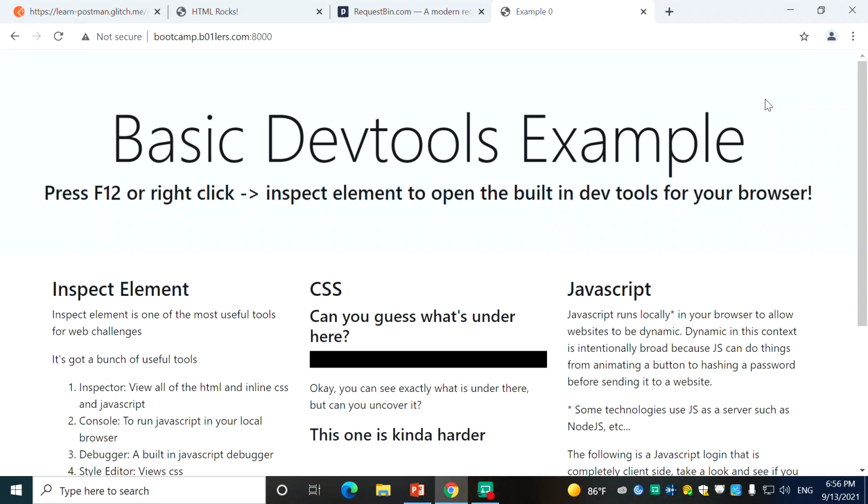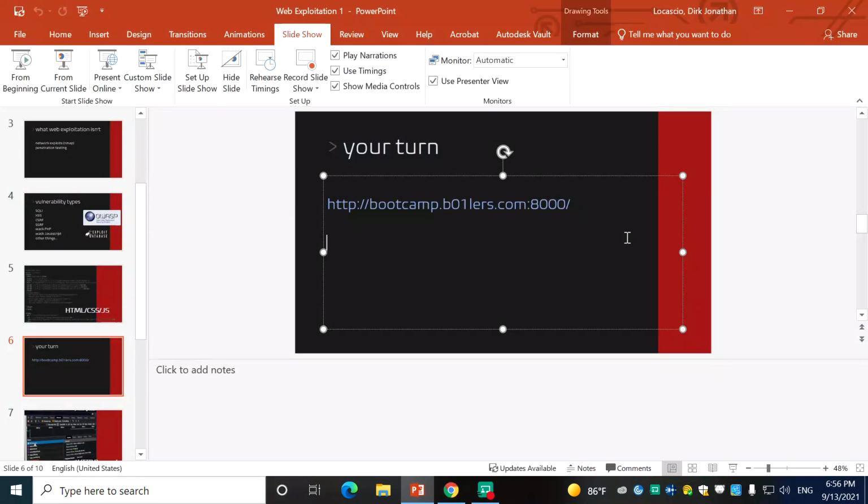Yeah, that's cool. Also, I just want to point out real quick, the flag will look something like this. That's basically what you're looking for, B-O-C-T-F.